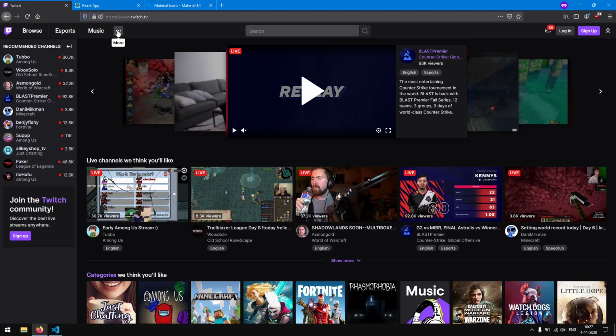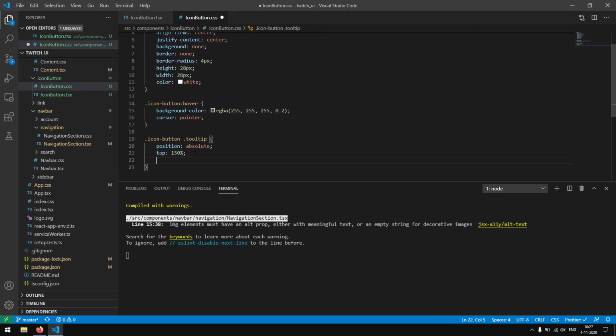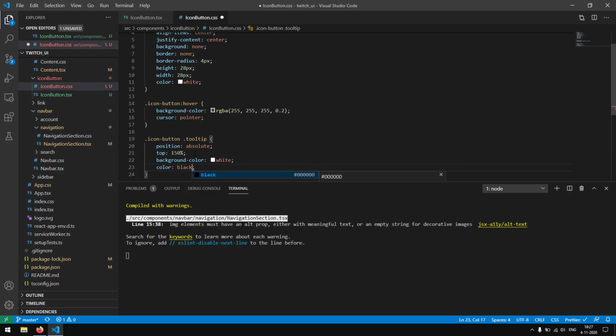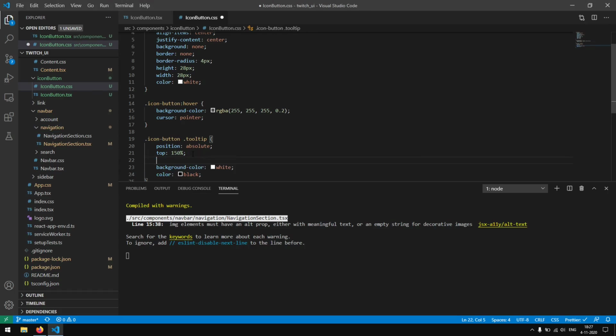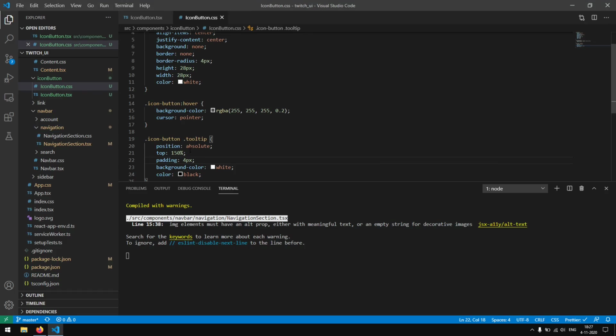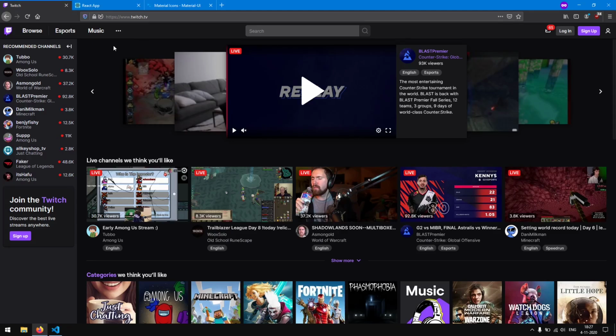And the next thing we're going to do is give a background color to our tooltip, because as you can see right here, it has a white background color. So in our tooltip, we're going to say background color white, and we're also going to change the text to a black color, because otherwise we won't be able to see the text. We're also going to give a little bit of padding to our tooltip, 4 pixels, and a little bit of border radius, also 4 pixels, like so.